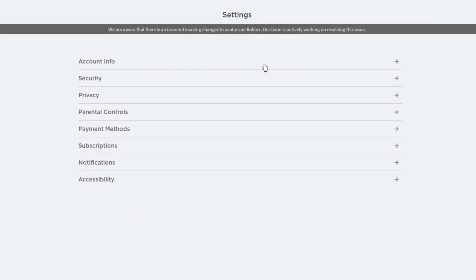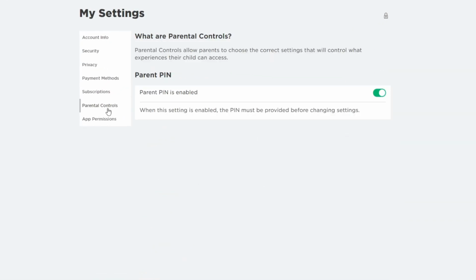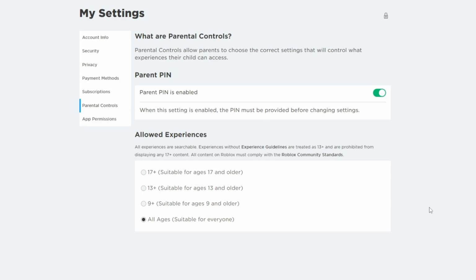Click on Account Info in Settings. And click on Parental Controls. Here at Allowed Experiences, you will choose the option suitable for ages 17 and older or 13 years old, according to your age. If you are under 13 years old, notify your parents about this change.